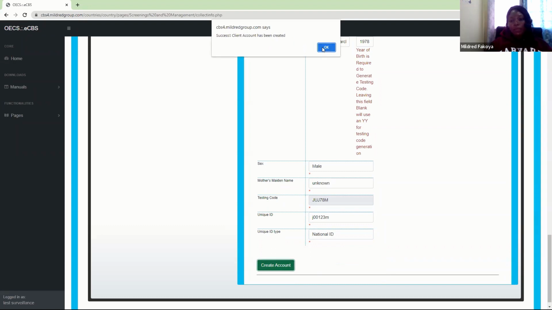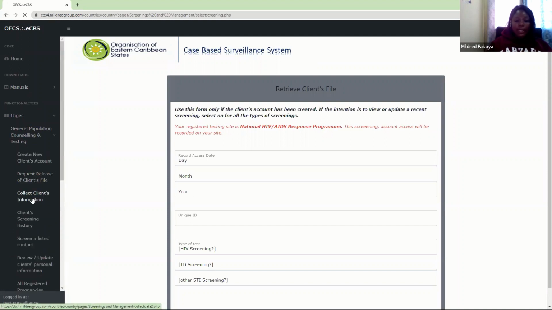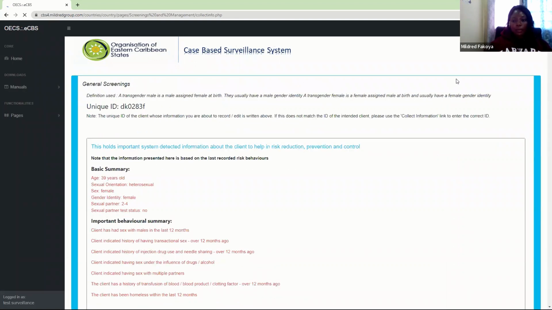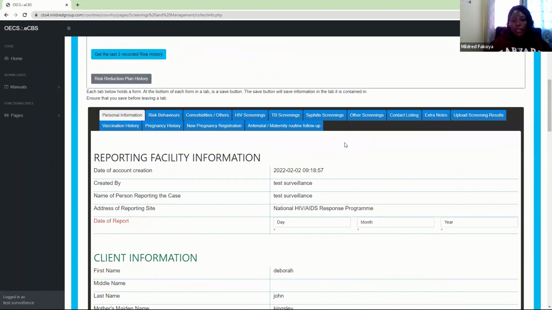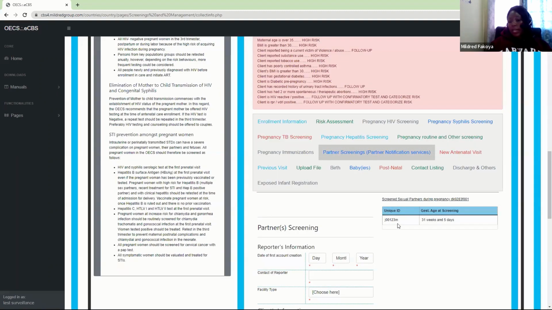Once I click on OK, this will redirect me to general populations to retrieve the client's file and collect information, just like we did in general population screenings, because this is just a partner of a pregnant person, but not the pregnant one. But when we go back to the client's file, who is pregnant, and click on collect information, this time we are going to see that under partner screening, we see the unique ID of the partner and the gestation age at screening, but no further information about this partner or what the status is.